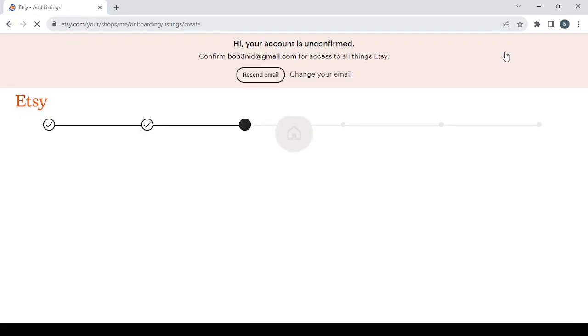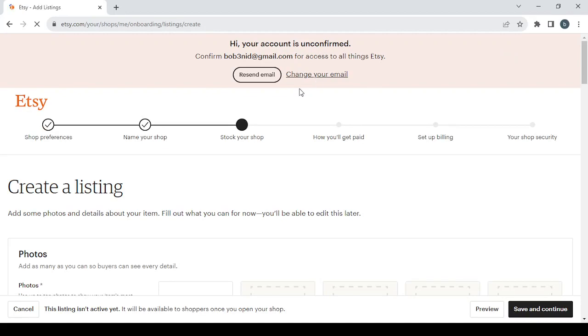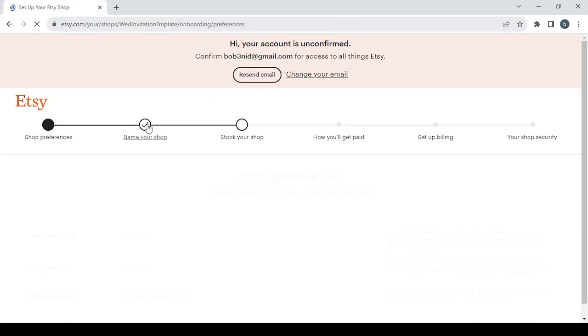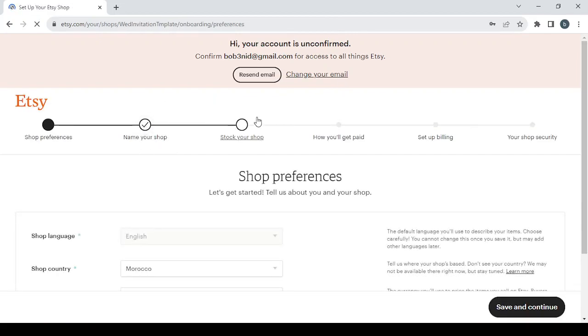Then you will proceed to setting up your Etsy shop. In order to set up your Etsy shop, you will need to go through 6 steps. And the first step is choosing the shop preferences. Then you will have to name your shop, then stock in your shop, choosing how you'll get paid, setting up the payment processors, and setting up your shop's security.